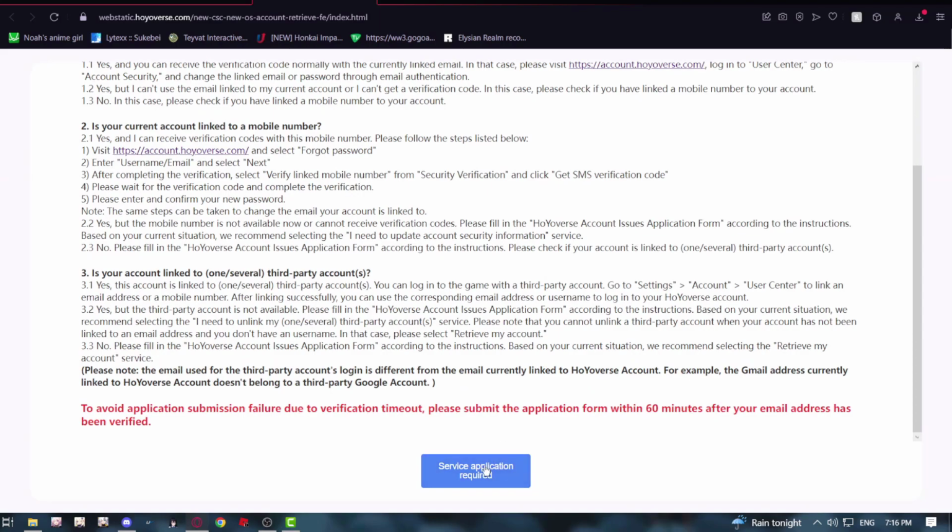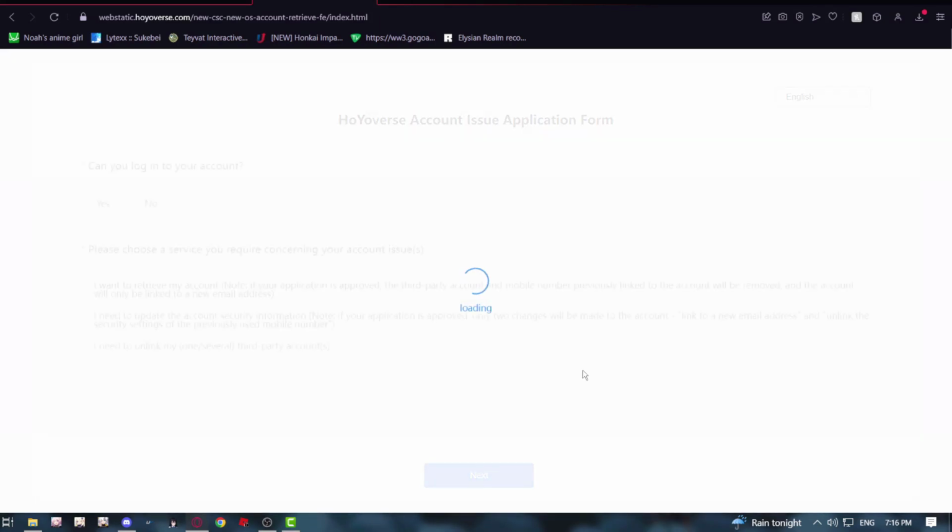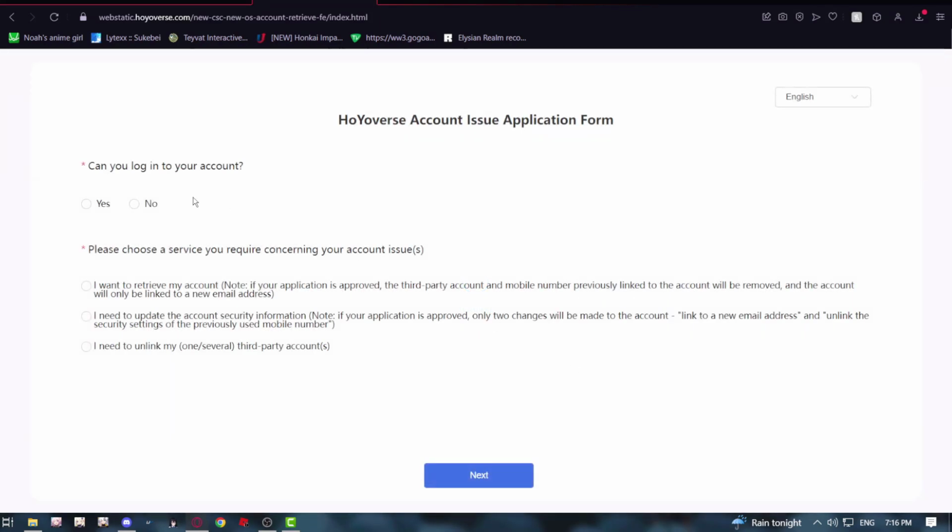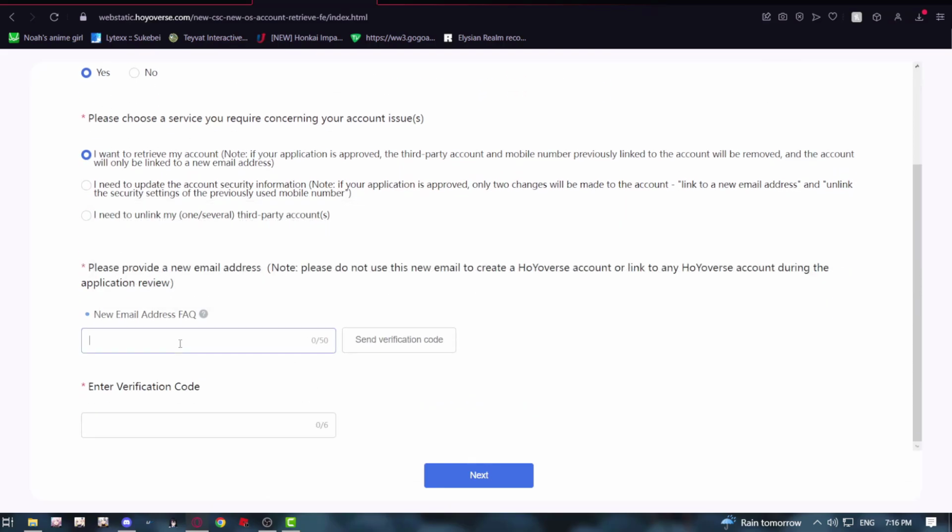So go ahead and press that link, press this button, and press OK. Now, go ahead and answer the questions. So can you log into your account? Yes or no? And then between these two, if you're wondering what to select, this first one is for if you got hacked, and the second one is for if the email that's linked to your Hoyoverse account is like unable to be accessed now. And then after that, you'll have to send a new email address. And what they're going to do is they're going to send you a verification code to that new email, and you'll have to put it in here.